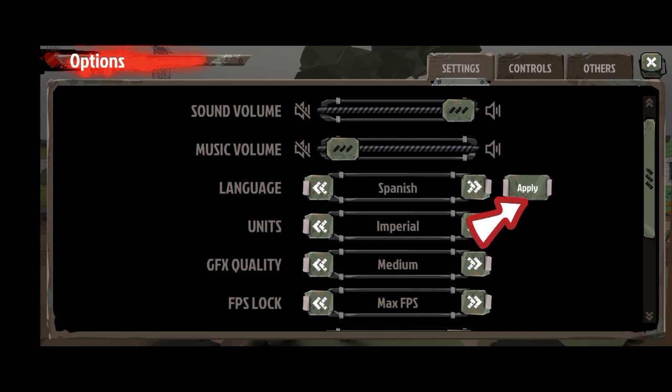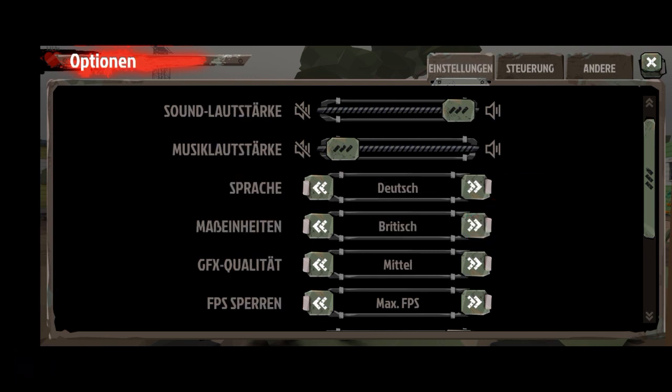6. Confirm changes if needed. Some games may ask you to confirm the change by tapping OK or Apply. If so, do so, and the language change should be final. 7. Exit settings and enjoy the game.